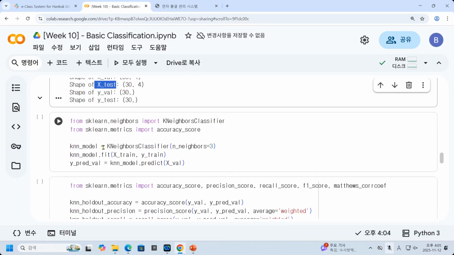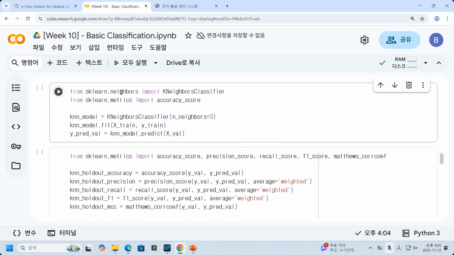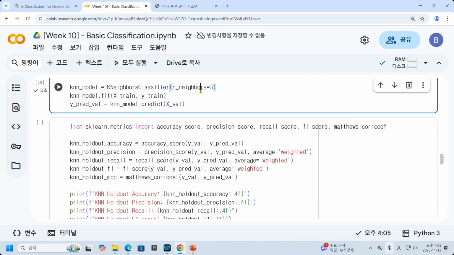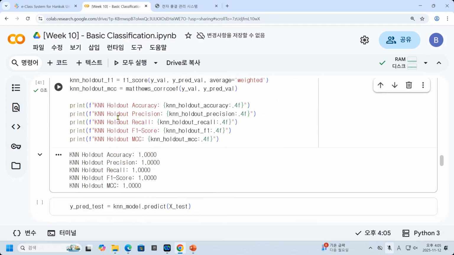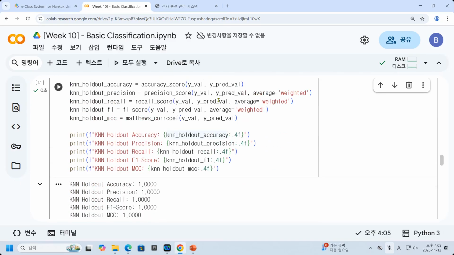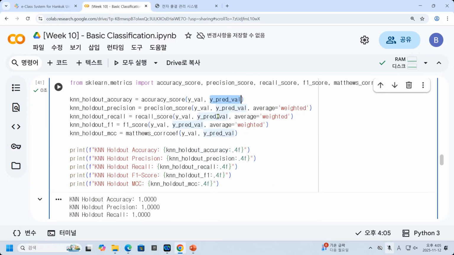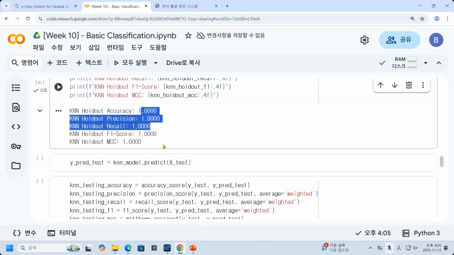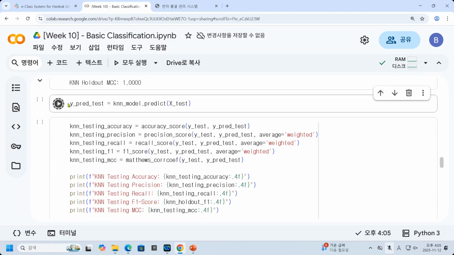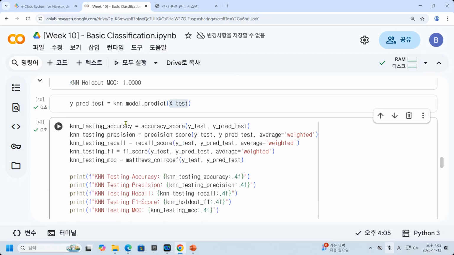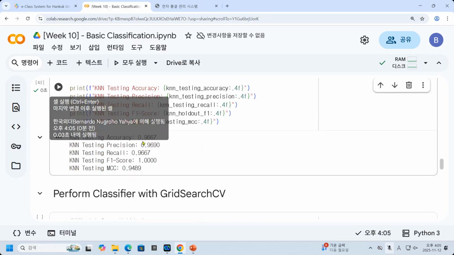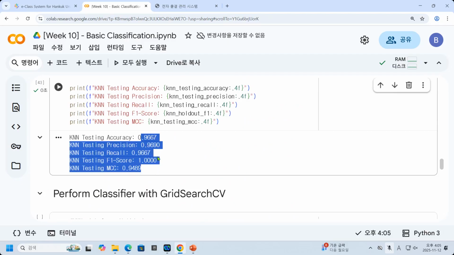And after we have those, we can do the classification. In this case, the KNN with K equals 3. And then we do the performance. This hold out accuracy means we are doing the performance on the validation dataset. With the validation dataset, the result is good, 1 for all measures. And now we are doing it with the testing dataset. With the testing dataset, the performance is this one. We have 0.96 and so on.